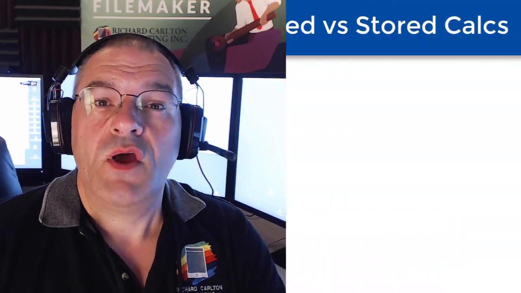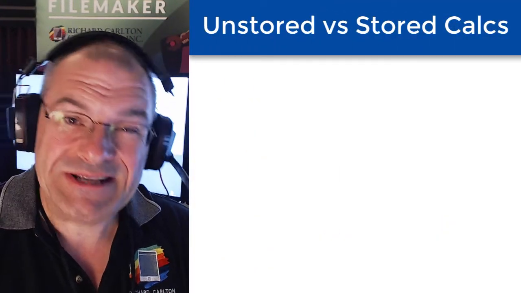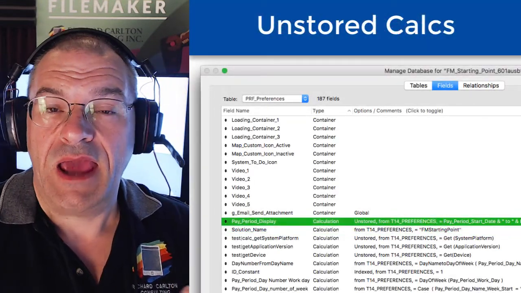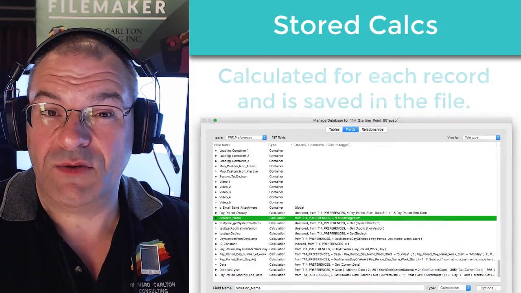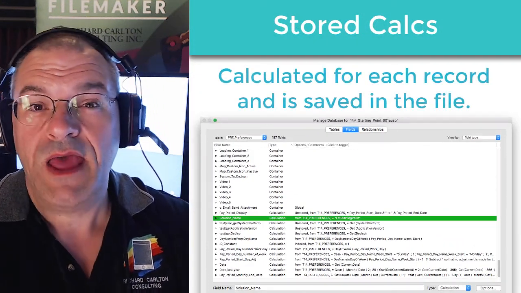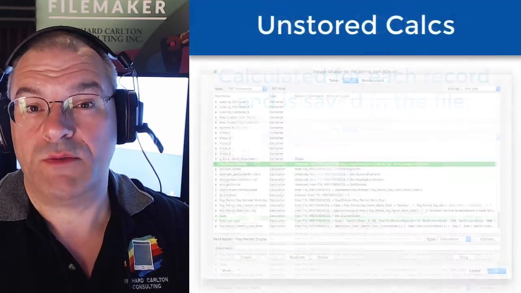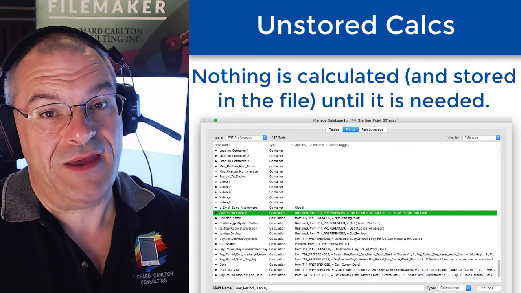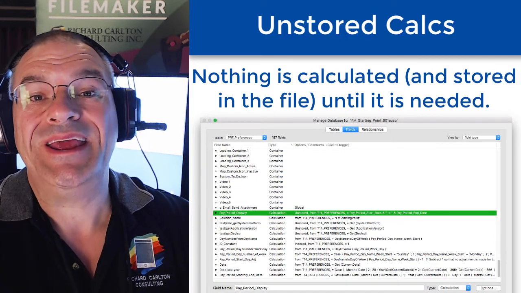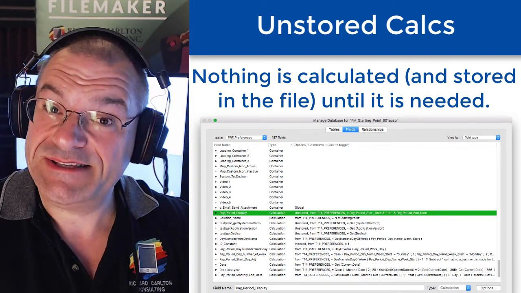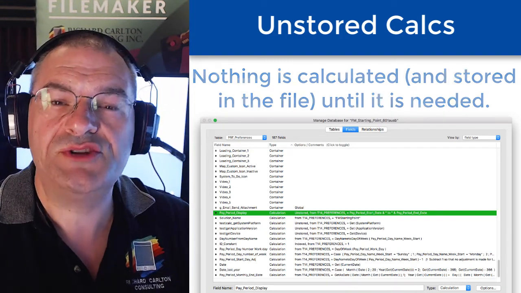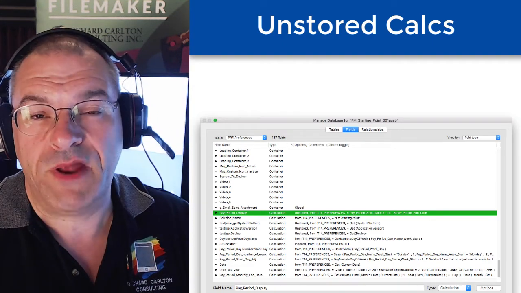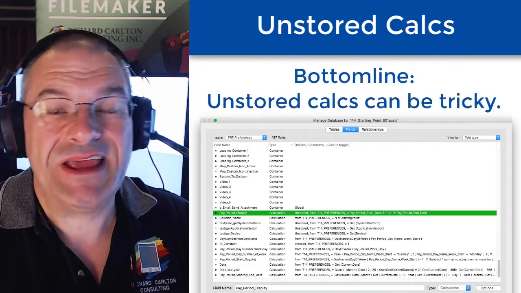First off, when you define a calculation field, you can define it typically as a stored calculation field or an unstored calculation field. A stored calculation field means it's been calculated already, the value has been calculated for each record, and it's been saved in the file. Unstored means that nothing has been calculated, and therefore it's not saved in the file, and FileMaker will only calculate it when it needs it. And of course, if it never needs it, it never calculates it. So choosing to define a calculation as stored or unstored will depend upon the situation, but unstored calculations is where things can get a little bit tricky.